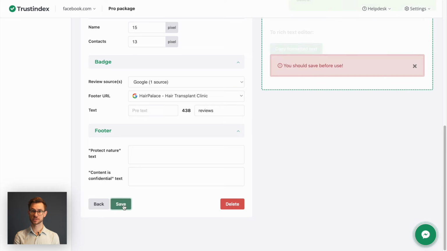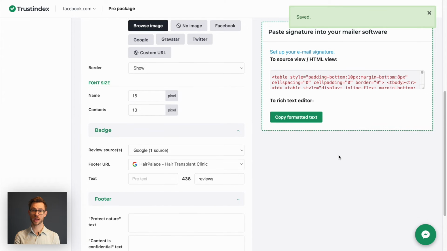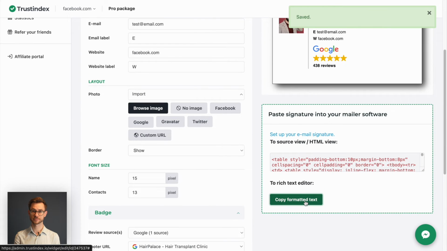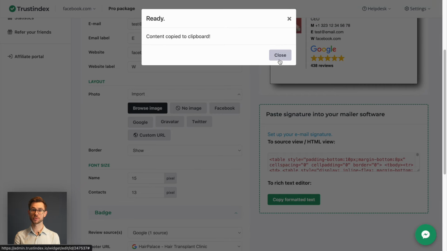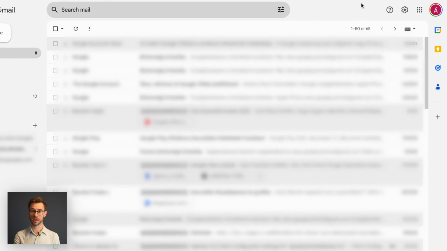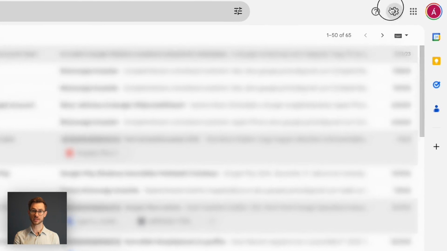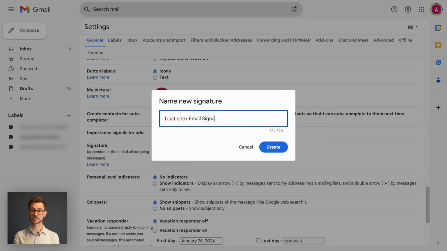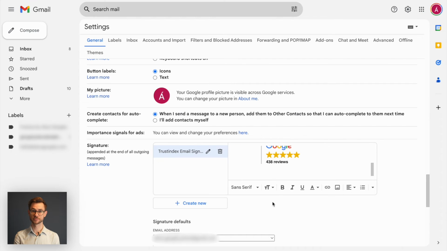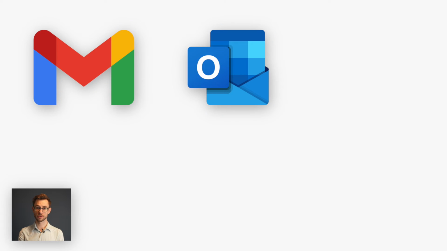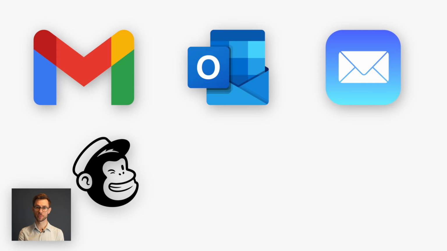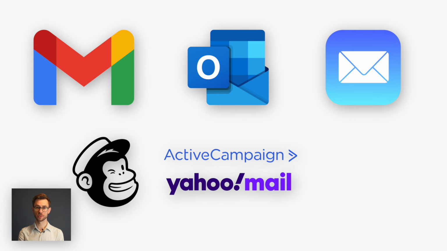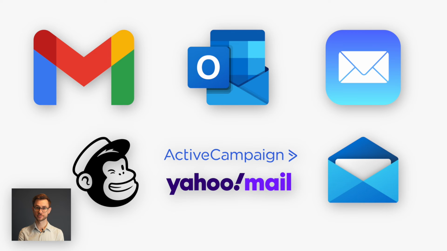Your email signature's unique code will then be displayed on the right in the code box. Copy your code, open your mailing software in a new window, and navigate to your settings to set up an email signature. Then all you have to do is insert the copied code and save. The email signature can be used in a wide range of mailing softwares such as Gmail, Outlook, Apple Mail, MailChimp, ActiveCampaign, Yahoo, Microsoft Post, and more.